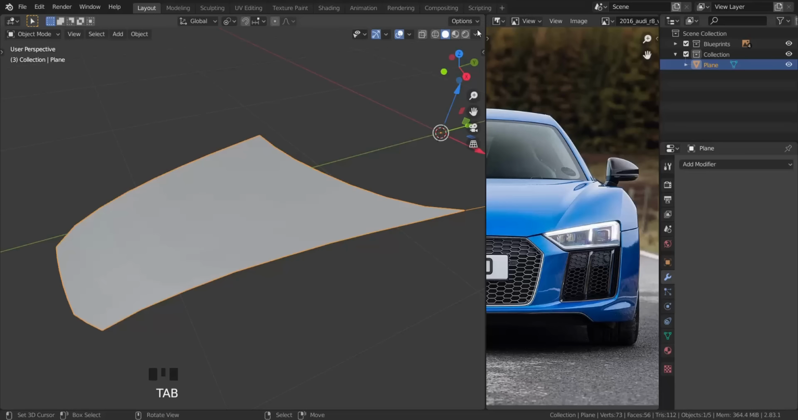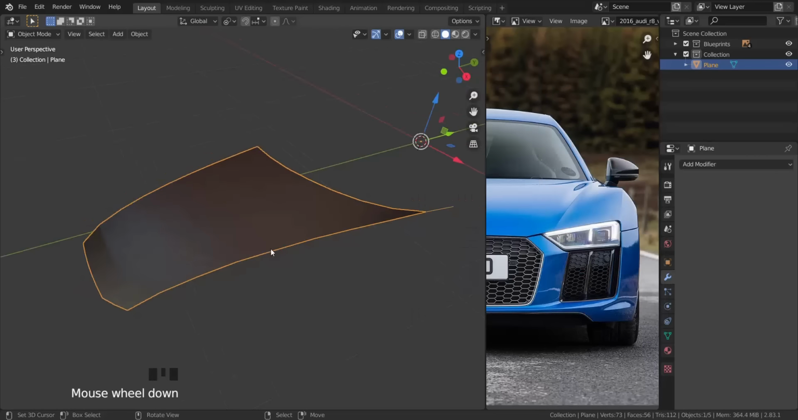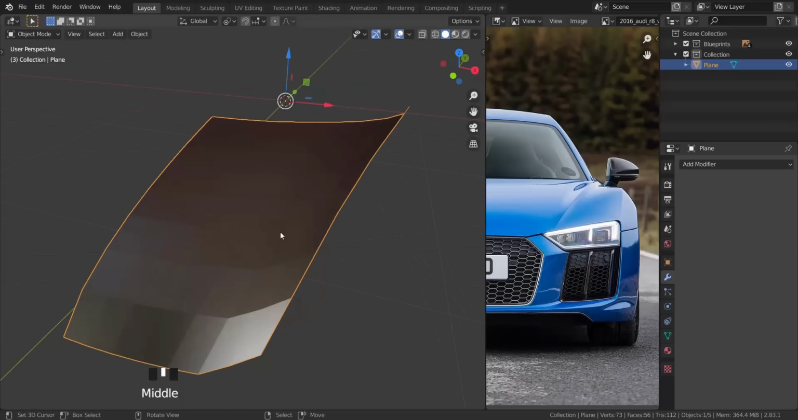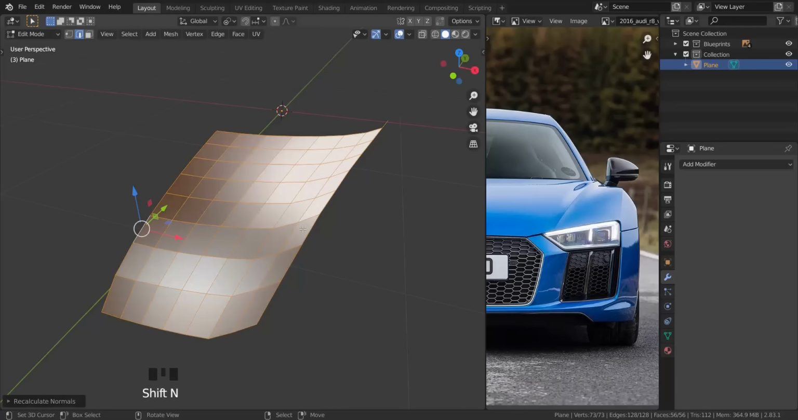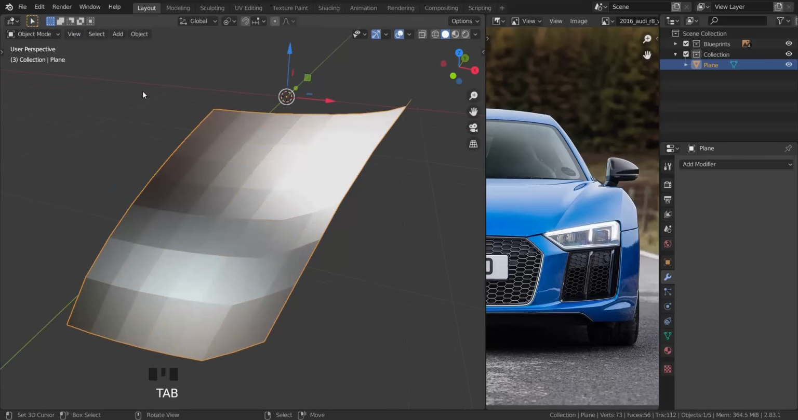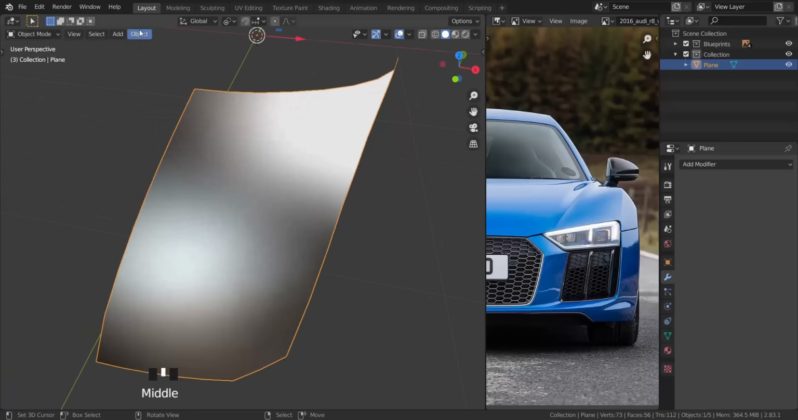Now let's change the markup. Let's make sure we are using this shiny markup right here. So just select this markup over here, and you can see the normals are flipped. So let's go into edit mode, take all of the faces and press Shift and N to recalculate the normals. Alright, so that's looking great. Now we can click on object and select shade smooth to smooth the surface.